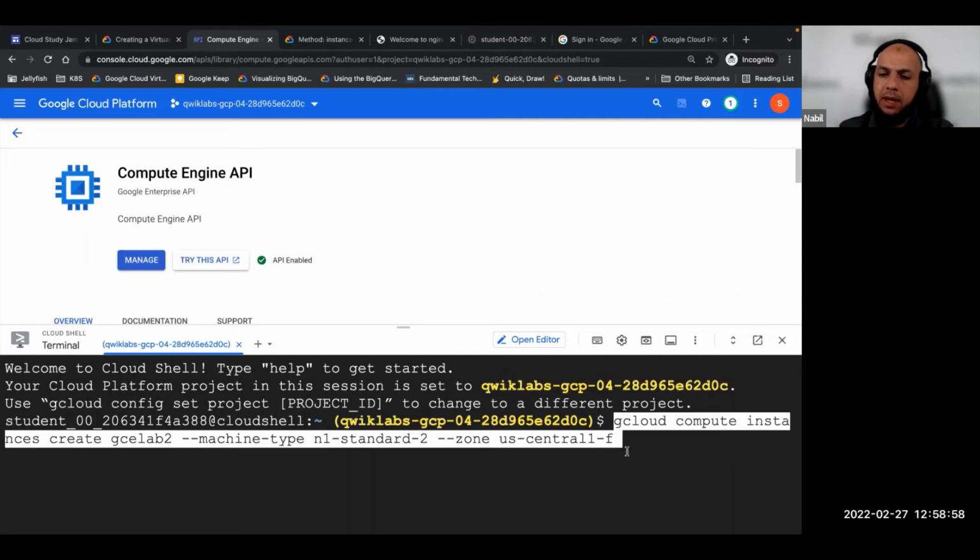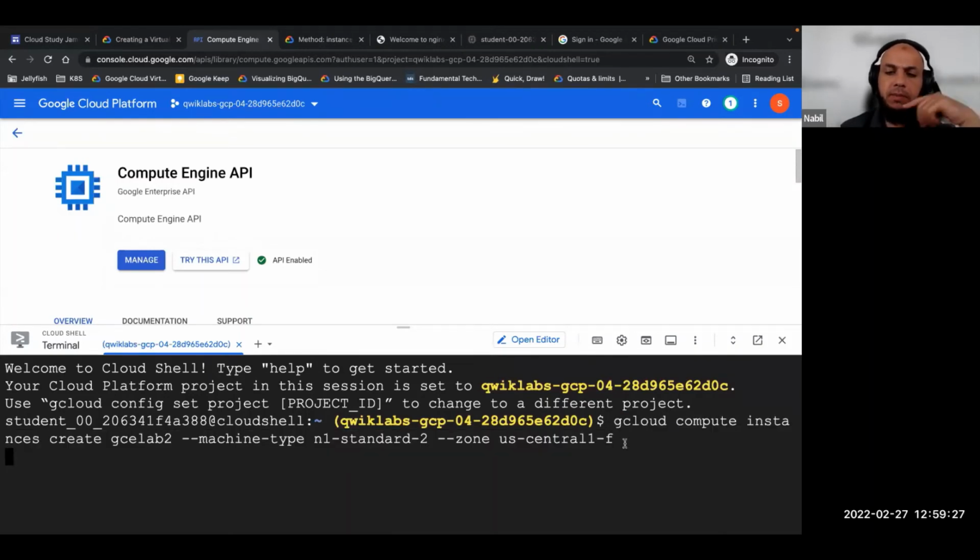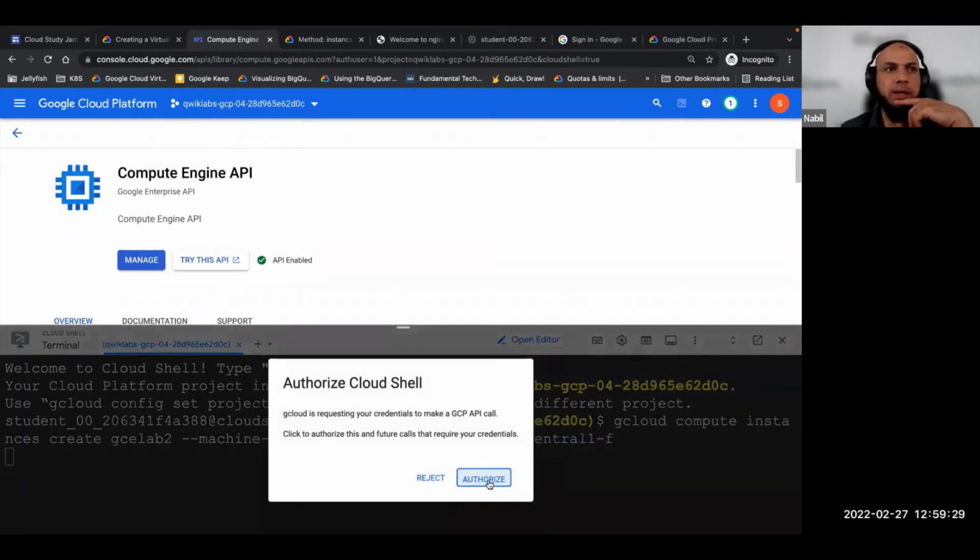Okay, we press enter. What this command does is: gcloud, which is the command, compute, which is the Compute Engine service, instances, because in Compute Engine we have different services. We are specifying we want instances, we want the VMs. Create, then the name of the VM. Machine type is n1-standard-2, pretty much the same as the other one, 2 vCPUs, 2 GB RAM, I think. And the zone, the data center where you want to create it. Press enter. It's going to ask us to authorize.